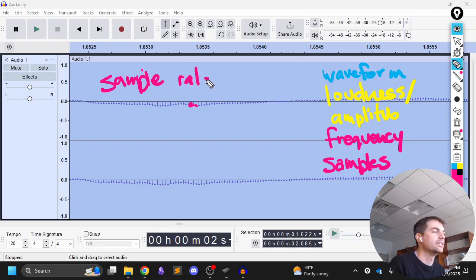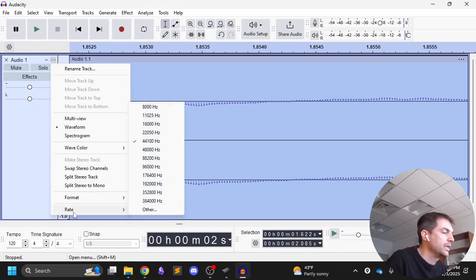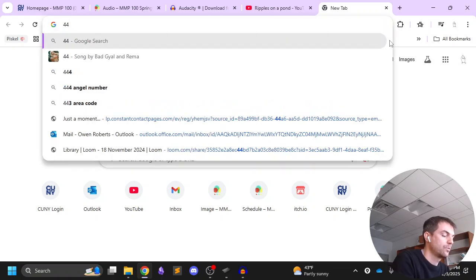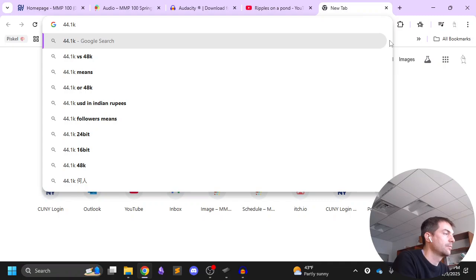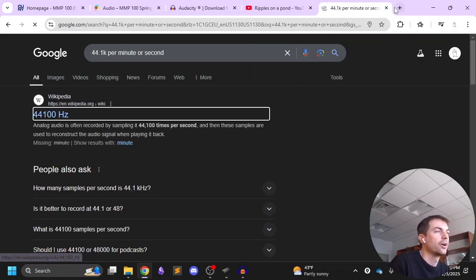The sample rate is the number of samples of audio that we record over time. So the default for most audio, you can see here, is 44,100 hertz. We also call that 44.1K. So that means we've recorded 44,000 samples. It's either per second or per minute. I think it's per second. Let me double check that. I always forget this. Per second. Okay, that makes more sense.